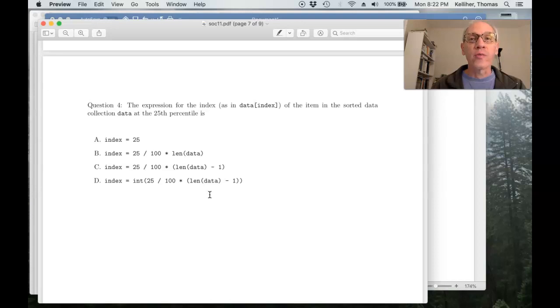Okay, let's work on this from the inside out, because the parentheses here are important. So we need to know the length, or the number of items in the list. We get that with len of data. Then we want to subtract 1. We're subtracting 1 because the position of the first item is 0. So subtracting the 1 accounts for that for us. Then notice we have parentheses here. That's for order of operations, because we want the subtraction to occur before the multiplication.